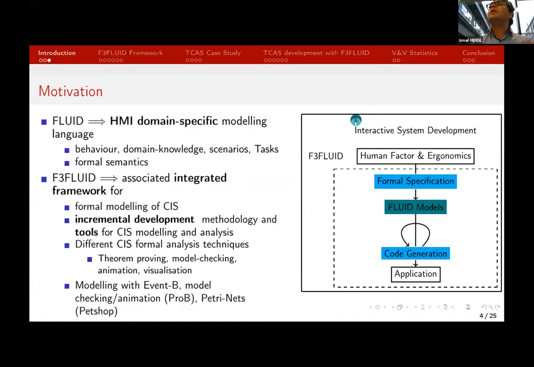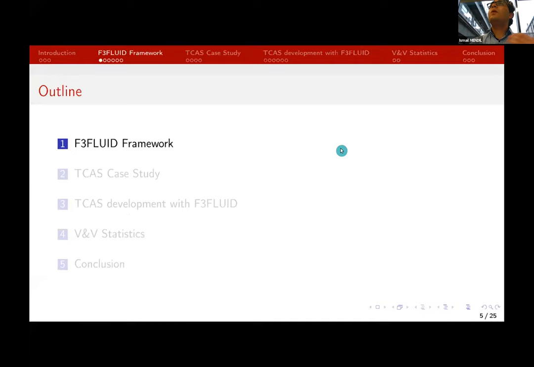Fluid is the pivot language, and F3 Fluid is the framework built around it. And it leverages many other tools and notations through theorem proving and model checking and visualization. And we will be talking about them shortly. From now on, I will stick to this outline.